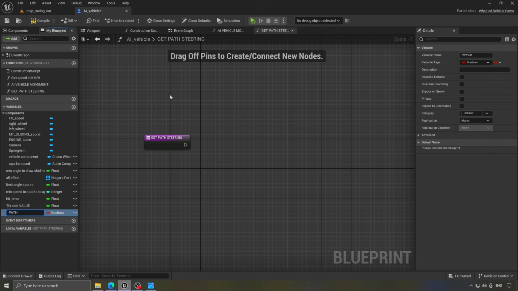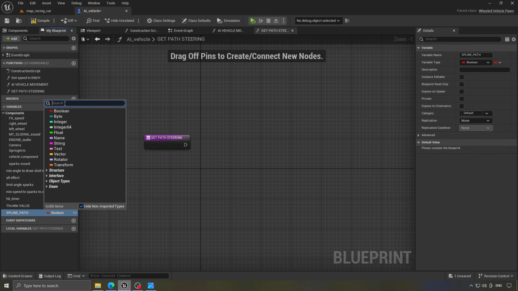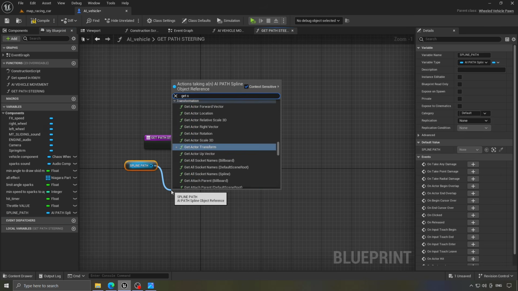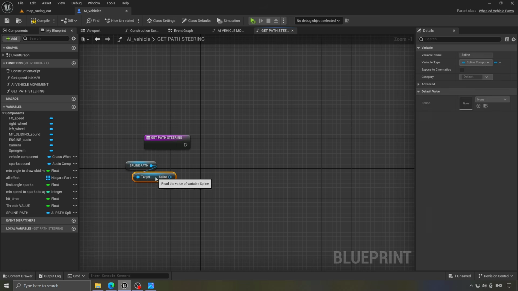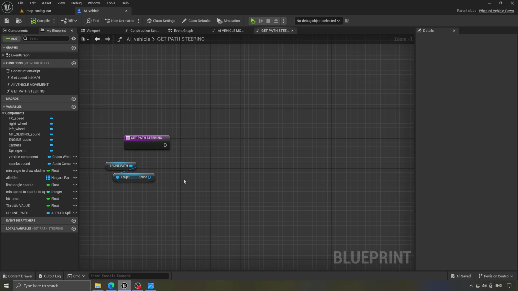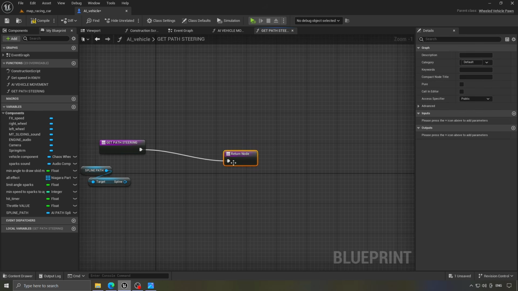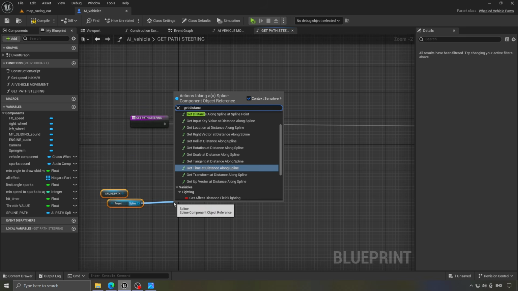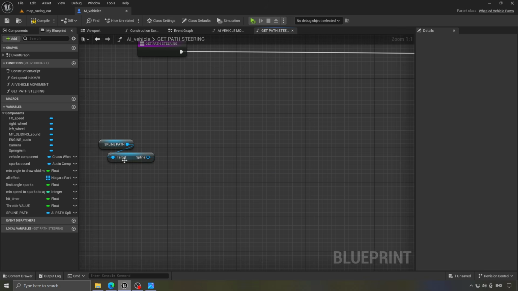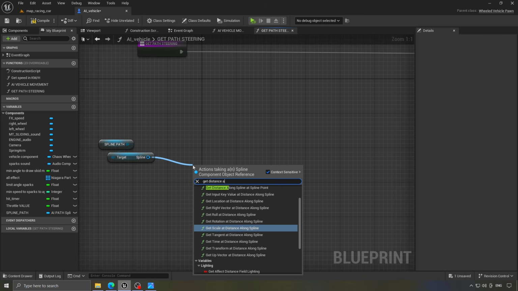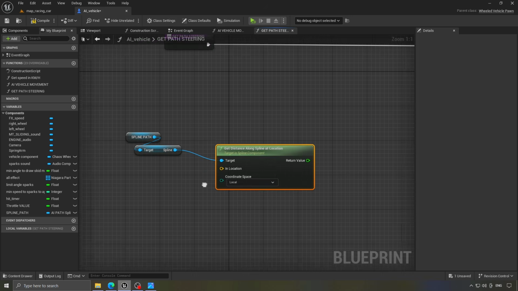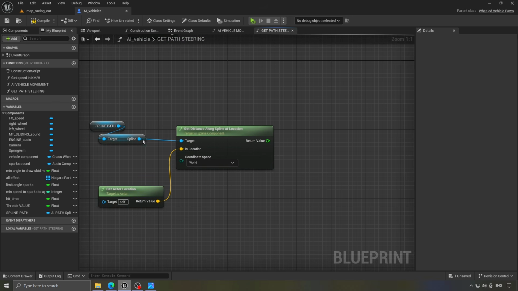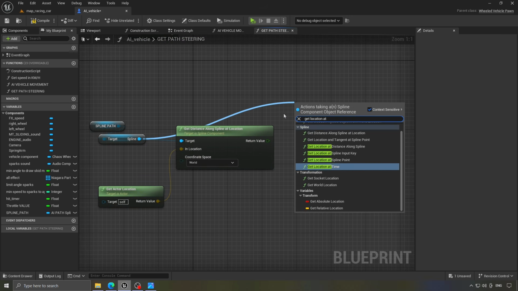I'll name it Get Path Steering. We'll create a variable for the spline we placed earlier. From Spline Path, search for spline. I'll add a return node and move it aside, since we'll need it later. Here's the idea. We first need to know the distance the car has traveled along the spline using getDistanceAlongSpline at location. Then we'll get the world location of the car along the spline using getLocation at DistanceAlongSpline.